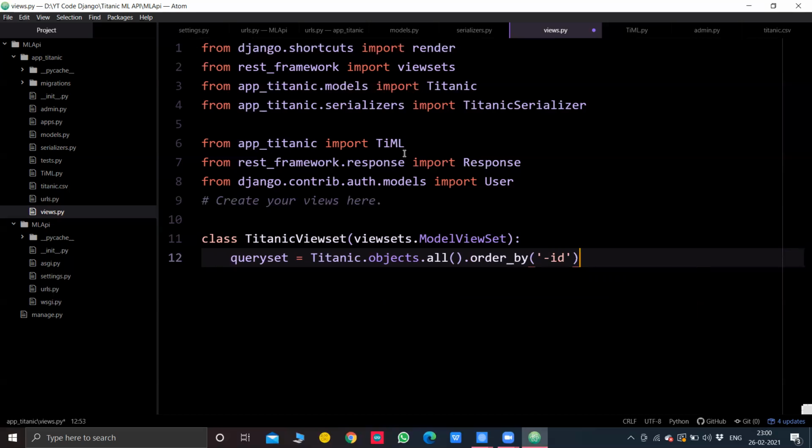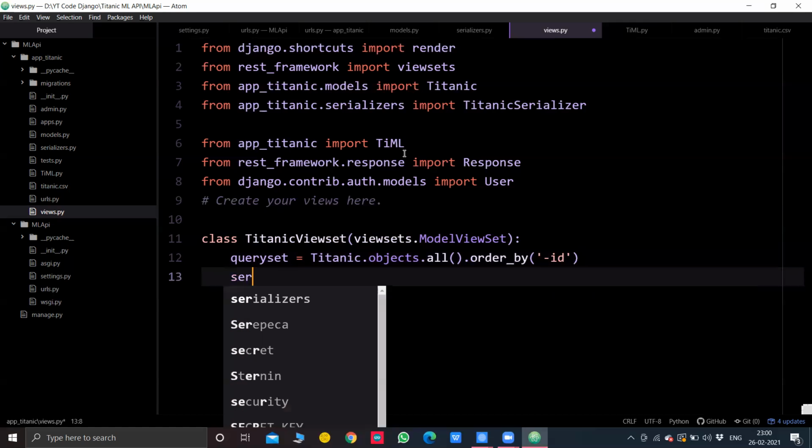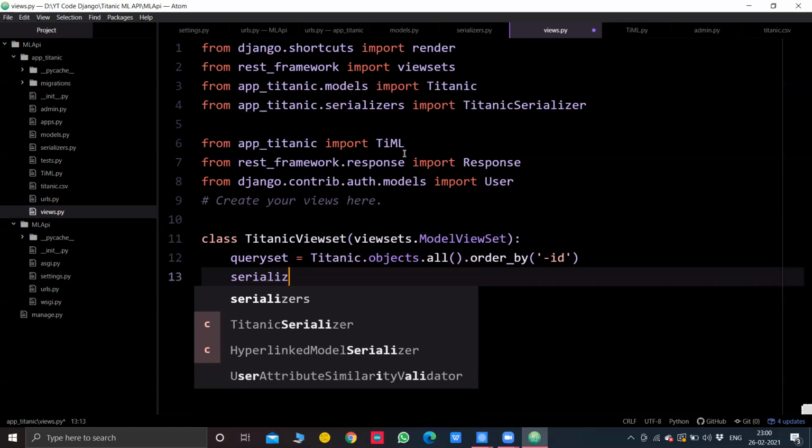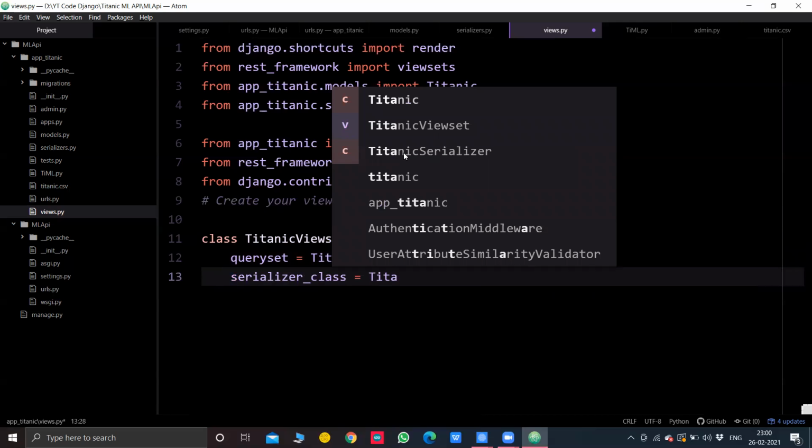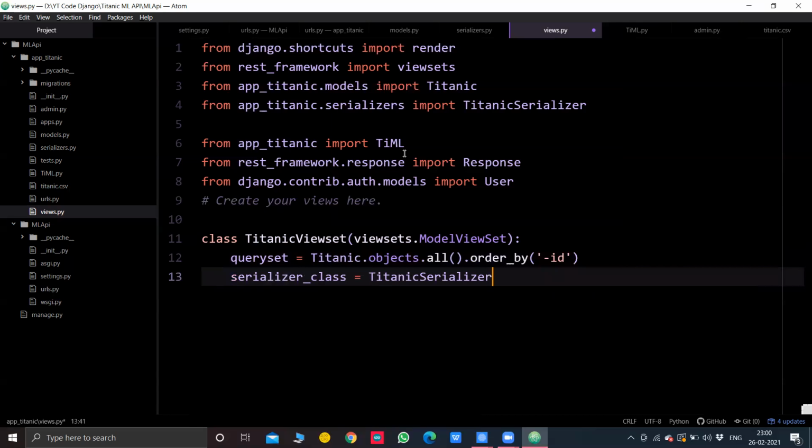Why this? Why minus ID? Because I will need the latest ID or the latest entry that I'll put inside. In order to predict, I'll need that. The value that the model will predict and get us, I'll need the most latest value, right? So that's why I've used hyphen ID, and the serializer_class will be Titanic serializer, as we named it before.